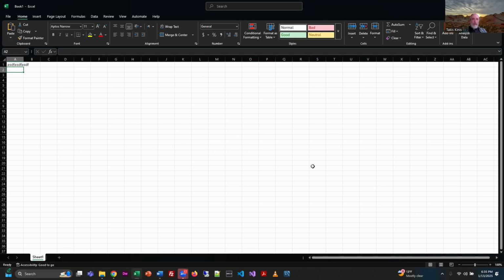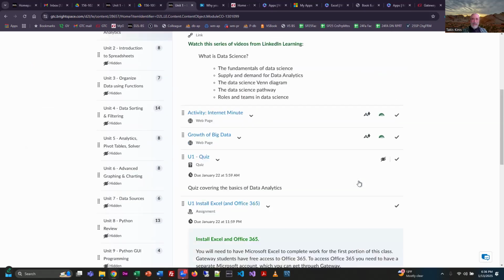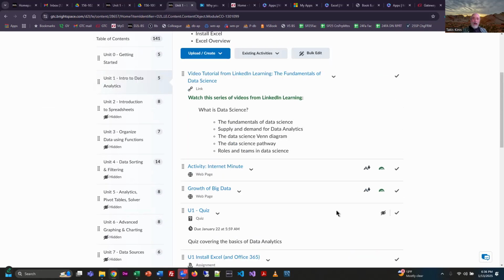But arguably, it's the killer app of the Microsoft Office suite. Arguably, right? This is the one. Microsoft Word's impressive too, but not as impressive as Excel. So that's a big one.